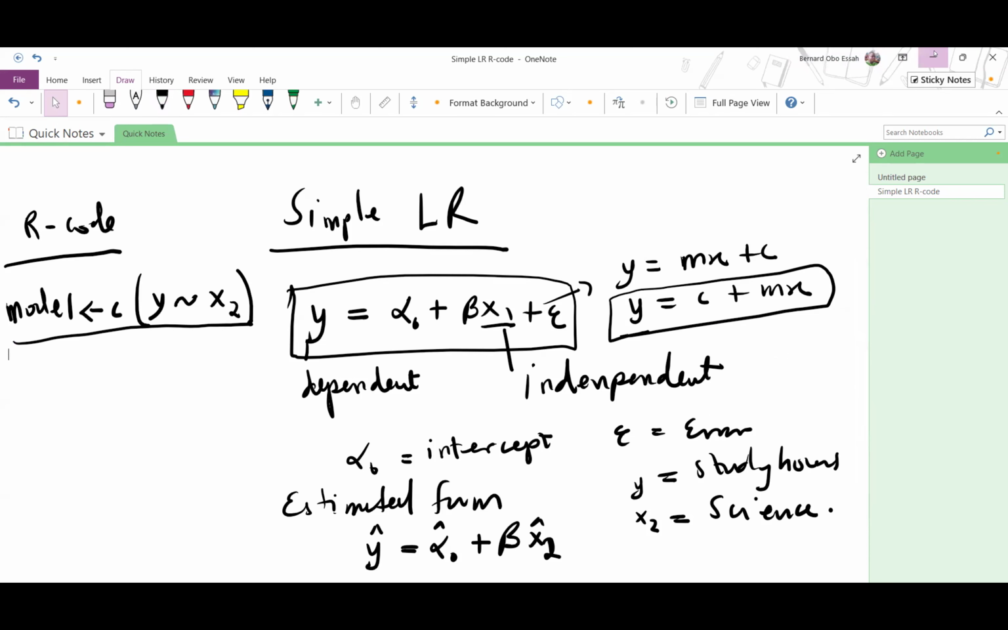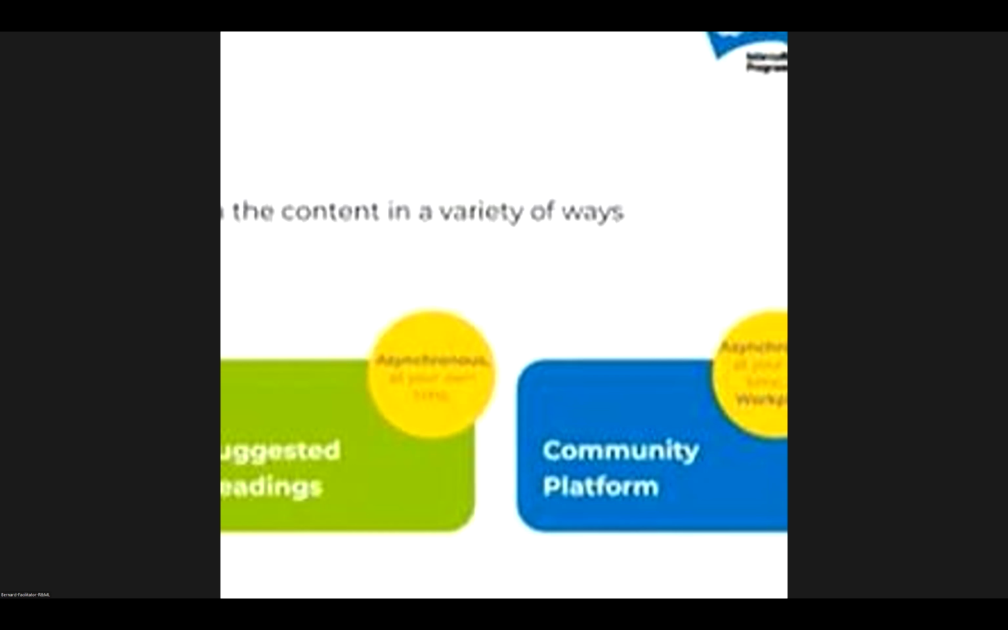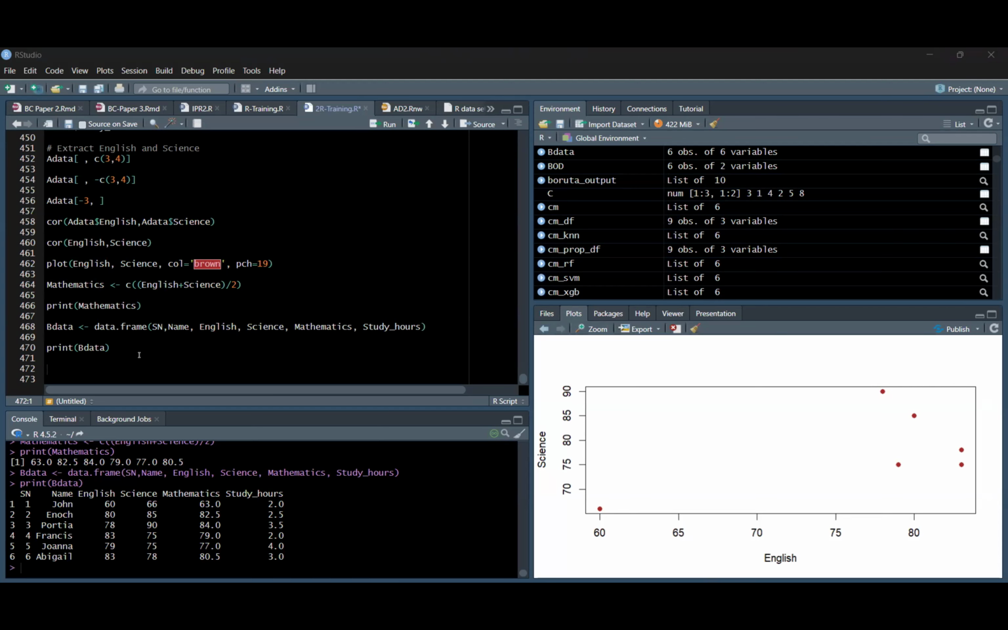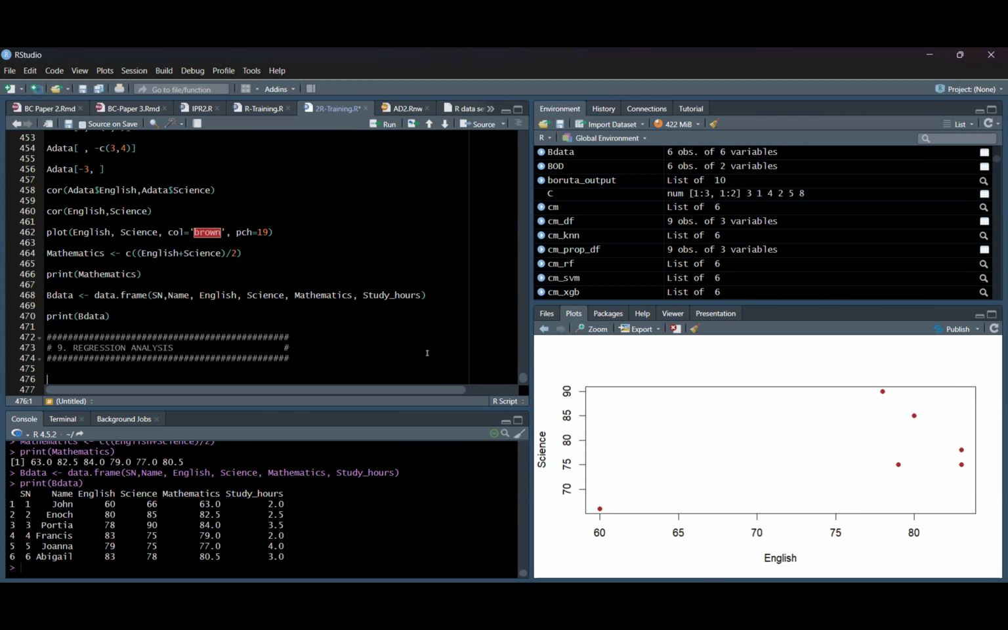Okay, so we can go there now. I want to call it model. First, let me say regression analysis. Wait, is it recording? Okay. Let's see.